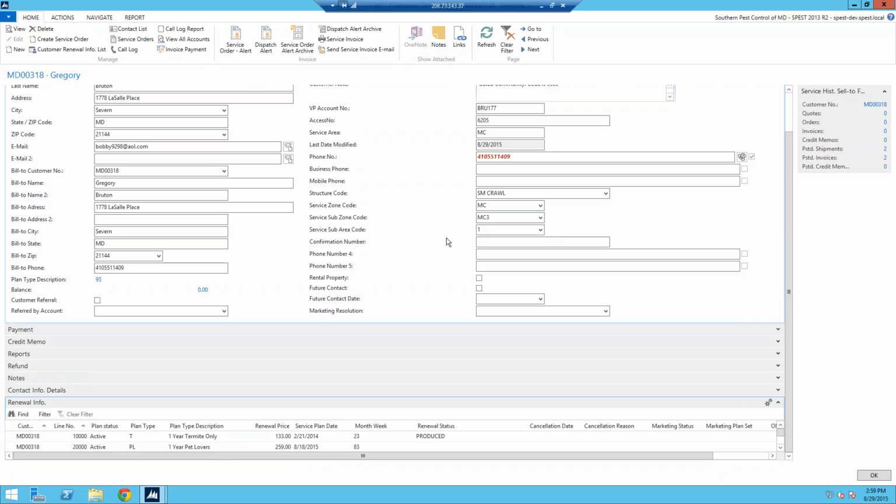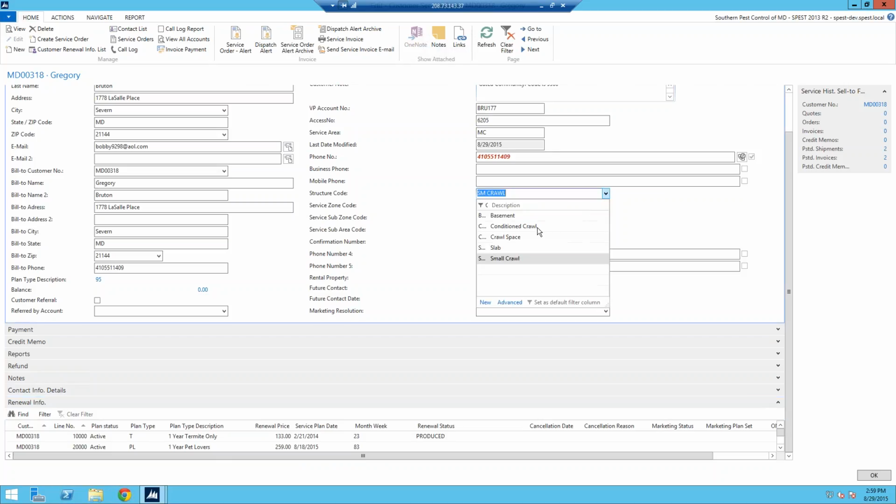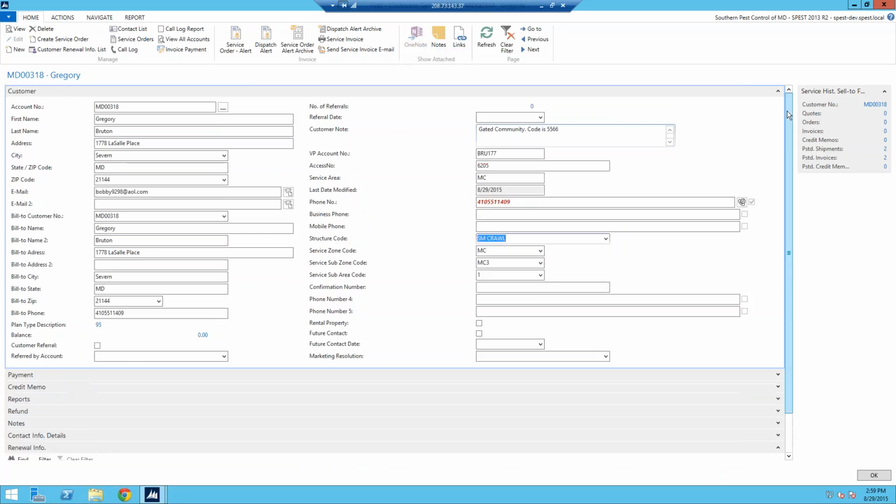One field I just realized I skipped over is the structure code, which we have here. This one is a small crawl, but we have our list of structures here that is also on the customer card. Now, if you were sitting on the customer card and you wanted to schedule a service for a customer, we have a button here for Create Service Order.